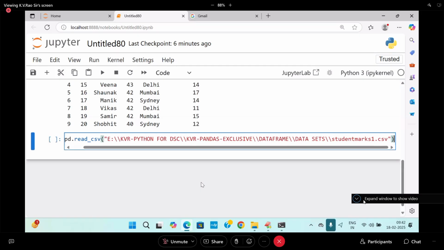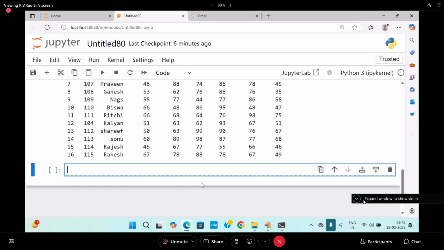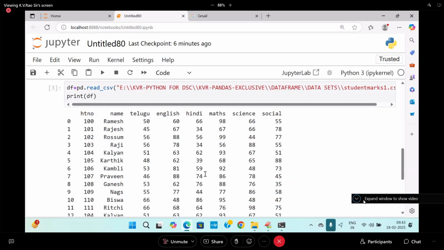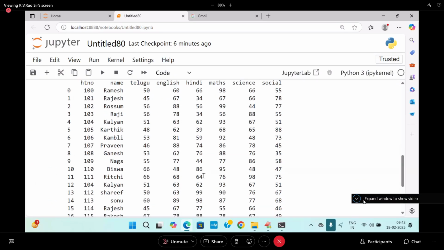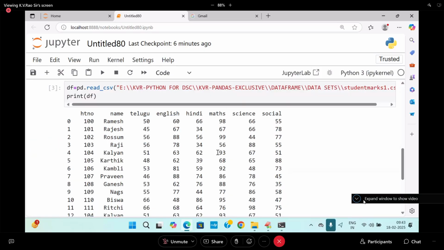All those things I wrote. And the print of what I'm writing, print of DF. So I'm getting so much data. I'll do a lot of operations. From this, I want to find the top five highest mathematics students.